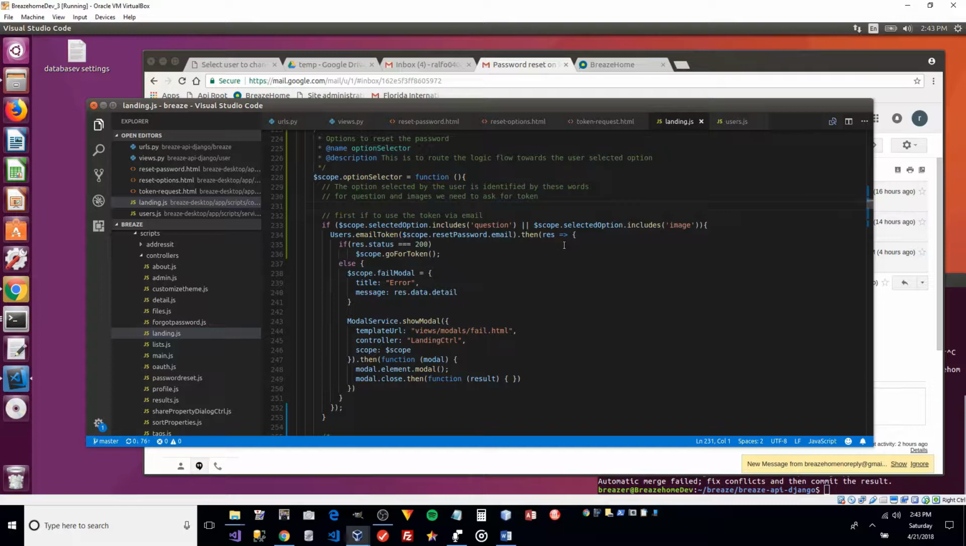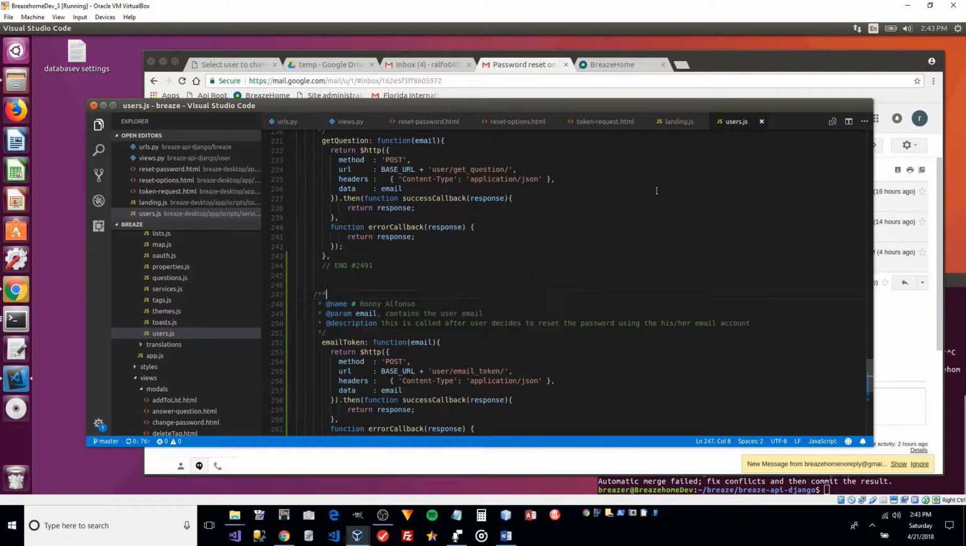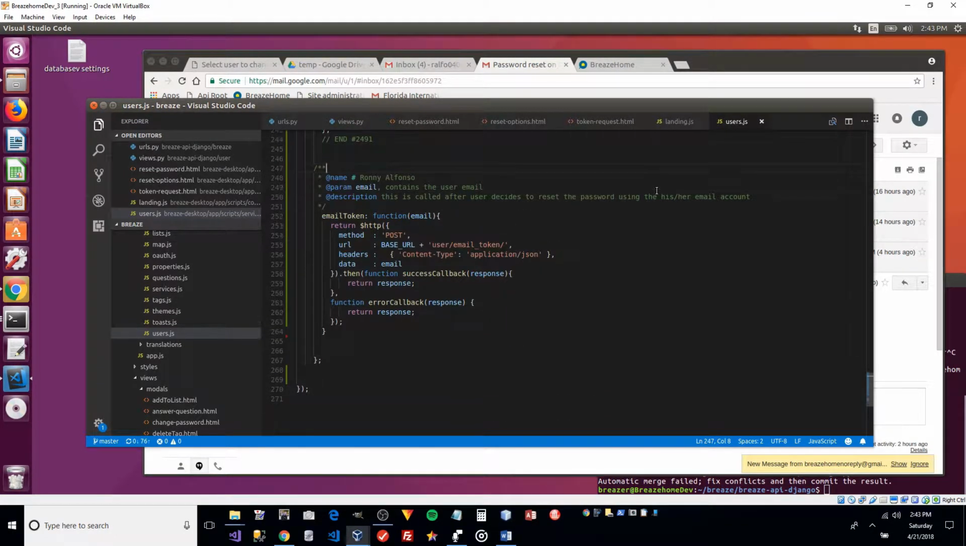In case the user selects the security question or the security image, the process will have similar steps to the ones that were implemented before. A new service is used to enable the email token, which is common for these two approaches. That service is email token inside user.js, which will send the email to the backend to a newly implemented endpoint.